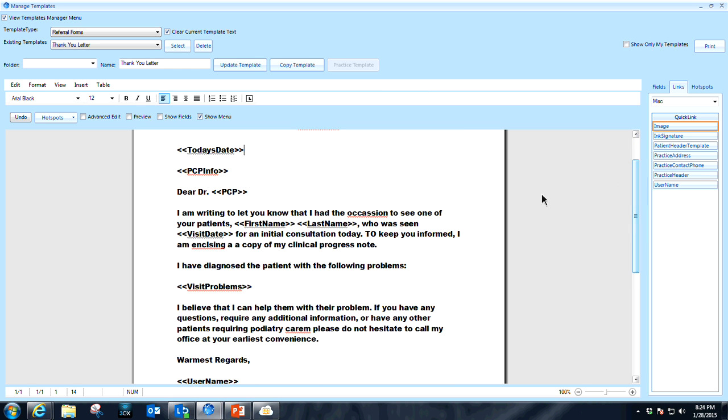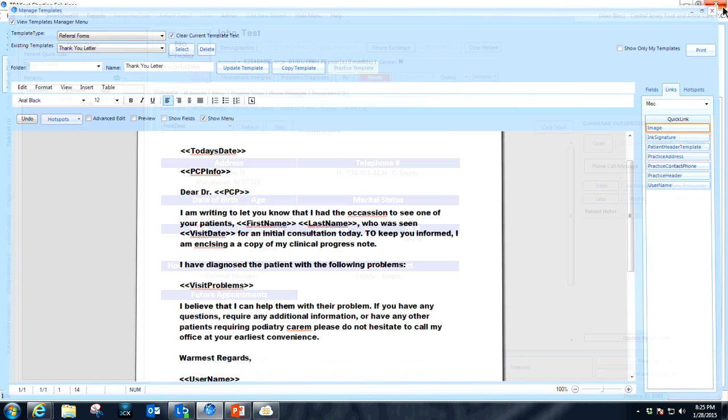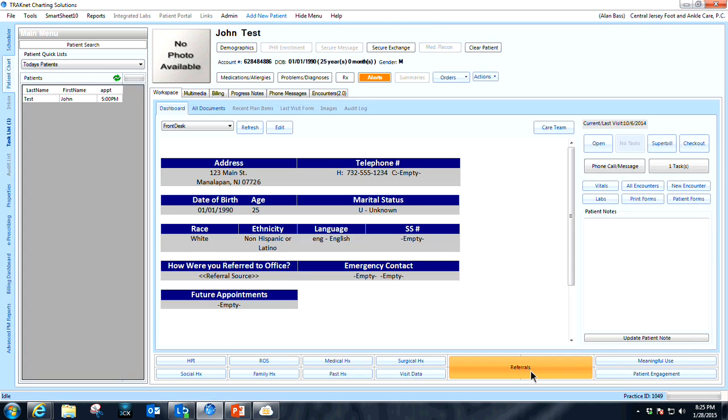And then all you need to do is create any type of thank you letter that you'd like, thinking about what you would like to say in the letter to any specific physician. Once you put in those links, when you're using it in a patient's chart, it's going to pull in information from the patient's chart to be used in that letter. And that letter is written from, I'm going to show you, the referrals.